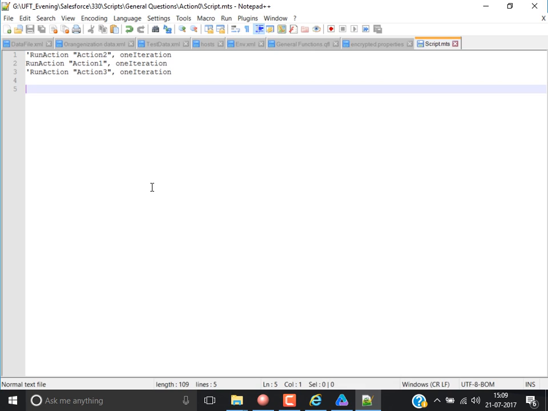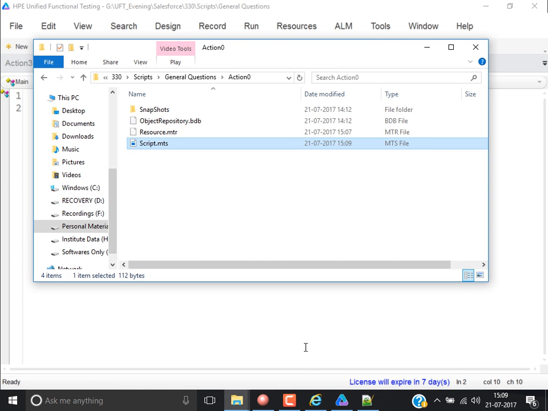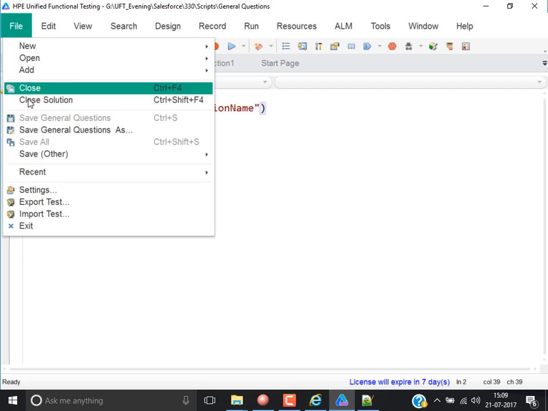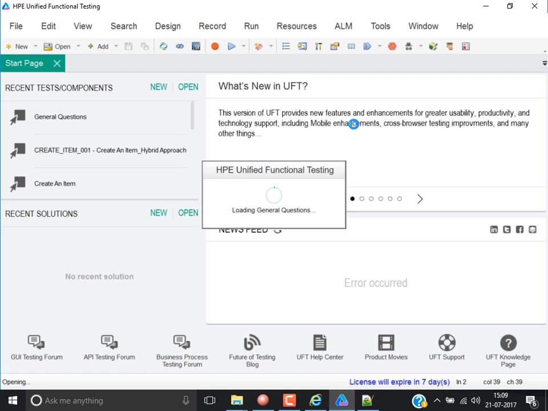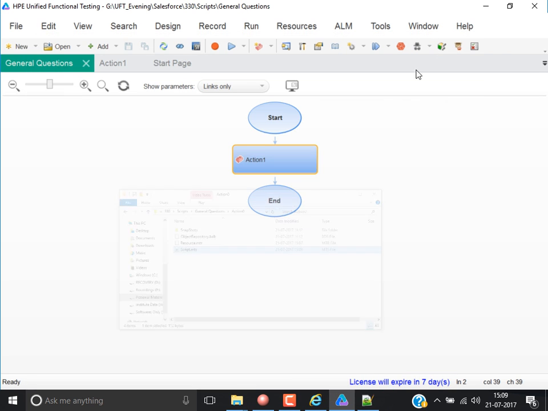What did I do? I commented 2 actions. Action 2 and action 3 I have commented. Now come to UFT and reopen the test. To reflect that change, you need to reopen the test. How many do you see in the execution flow now? Only one. Whatever has been commented is missing in the test flow.